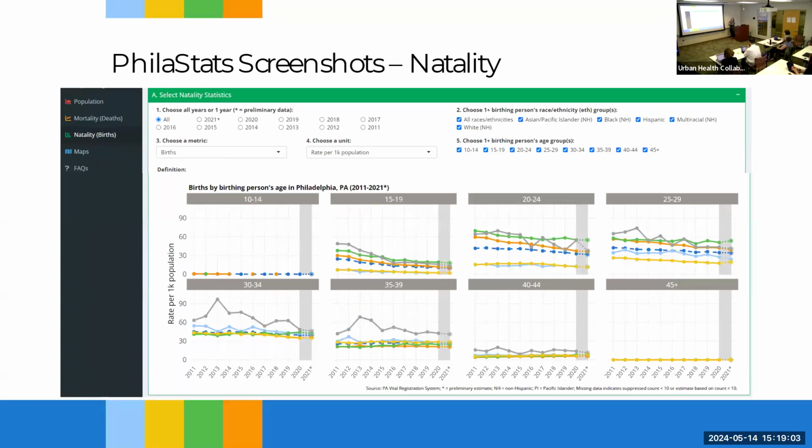Okay, so here's just a few more examples of how we can display data. Here we're looking at birth rates, and again, you can see it's split up by the age of the birthing person, which you can select on the top. You can select race and ethnicities you'd like to see. Maybe you just want to compare two to each other. You can turn everything else off and just show those, or you want to compare one group to all. You can do that. Pick the years, and then you can pick a bunch of different metrics.